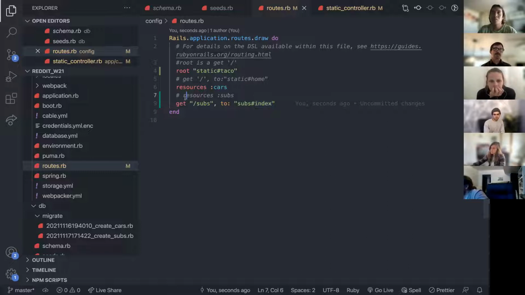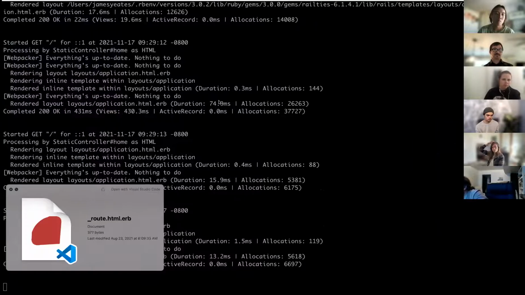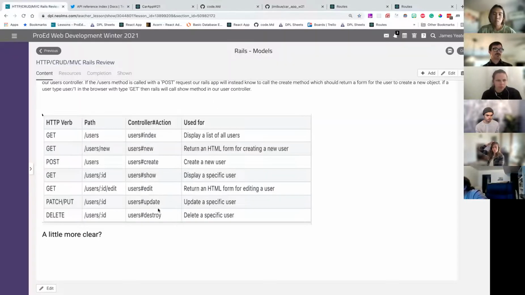And that's why we could do a resources subs and that works, but by typing it out and really going through this, I think it should help it settle in more how this is working. So does resources only work when it's a get request? No, resources gives us all of these 8 paths, and it's going to take you to these methods.